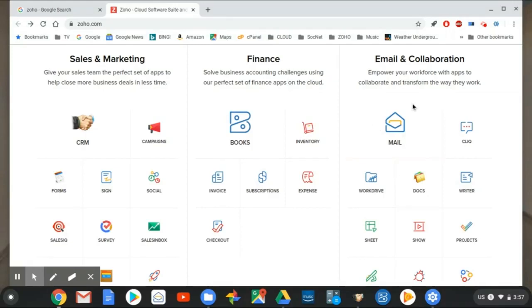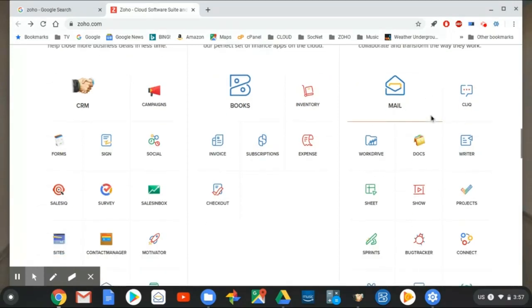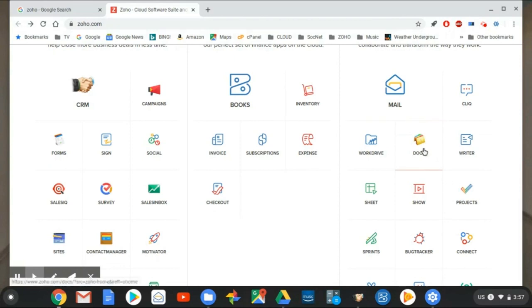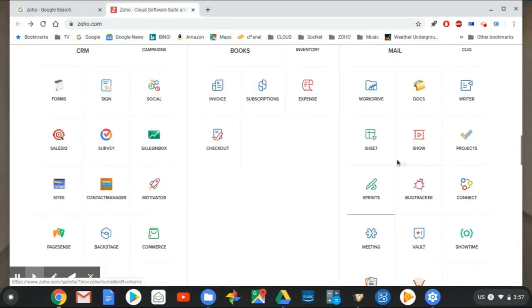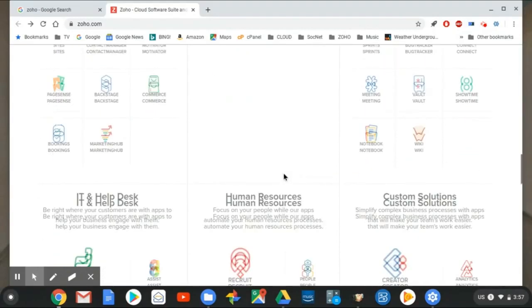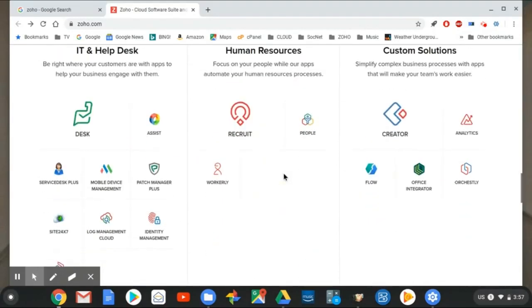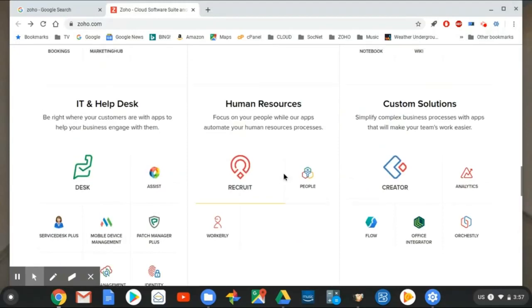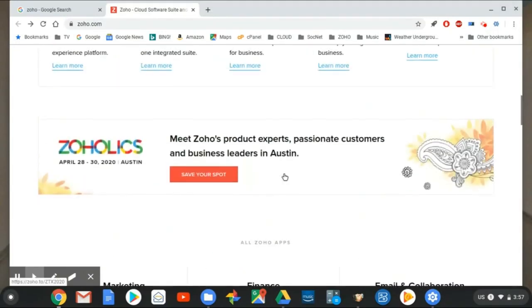Mail is a collaboration tool, and it's not bundled with these other things, but they have Zoho Docs, which is similar to Google Docs. There's Zoho Sheet, which is basically a spreadsheet. Zoho Show is a presentation program for slideshows. And we're using Zoho Meeting right now while we're recording this video. So these are some of the fantastically powerful tools that are available to businesses through Zoho.